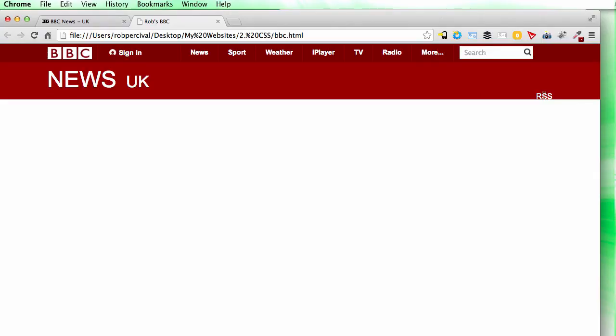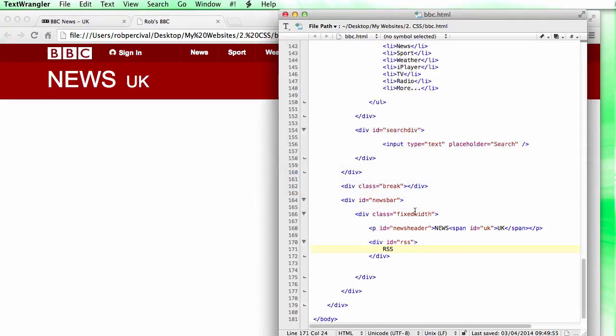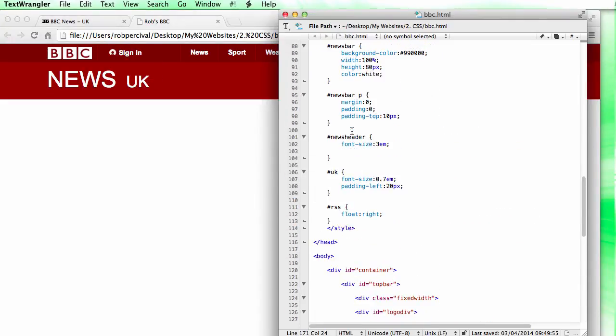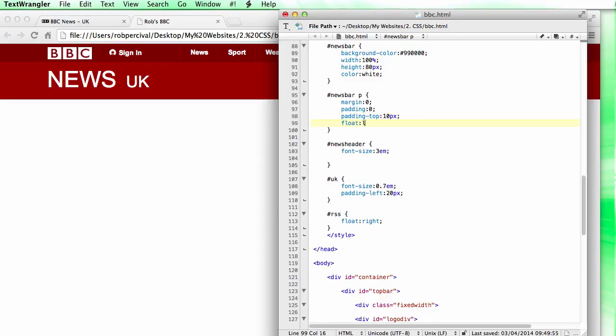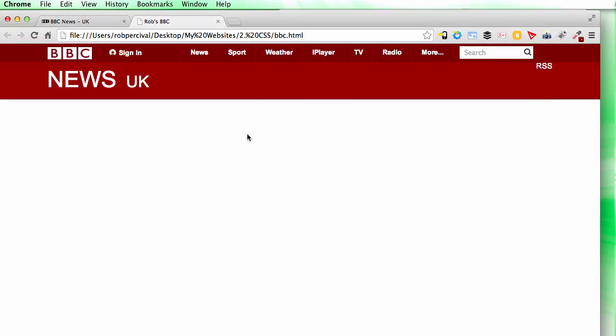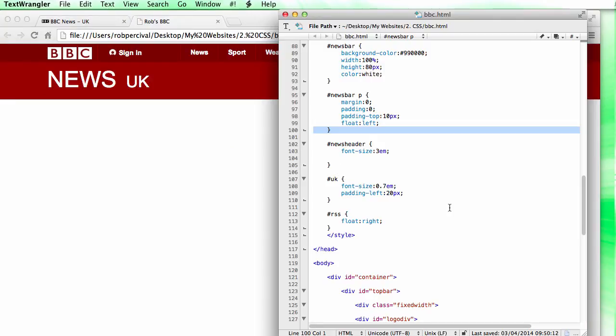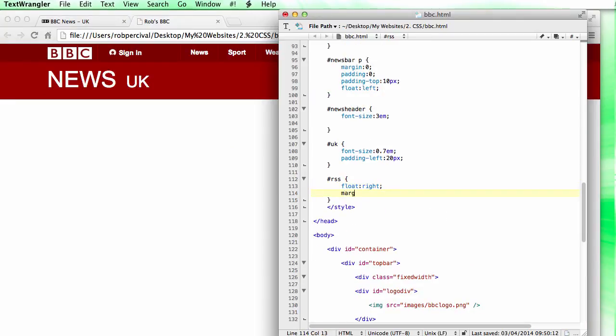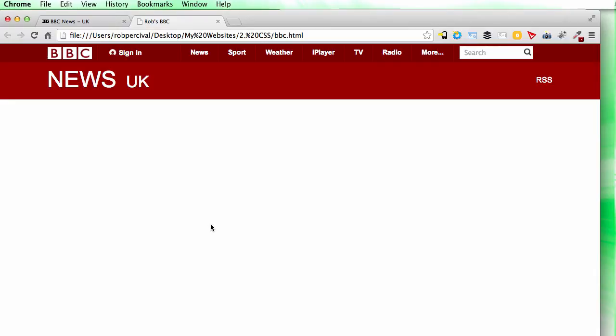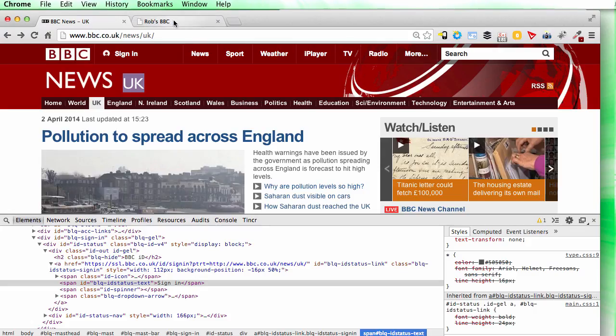Okay, great. So it's in roughly the right place, but you can see it's put it underneath the P tag there. So to avoid that, let's float the P tag to the left. Great. Okay, so now I've got it at the top. We still need to move it down a bit and make it nice and centered. So let's give it a bit of a margin of, let's try 30 pixels, see how that looks. Oh, that's about right. Okay, that's fine.